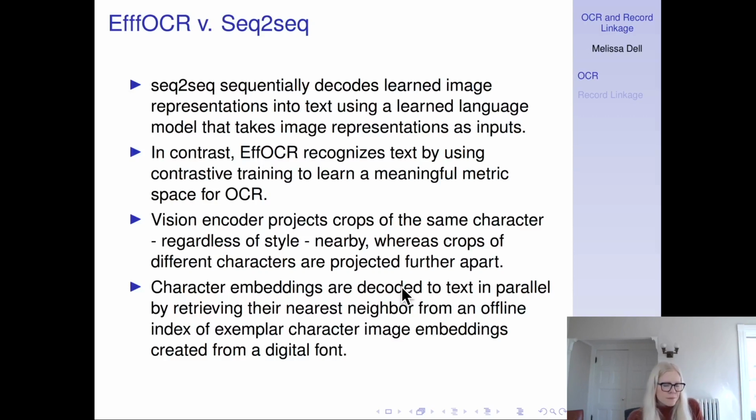And so in short, with EffOCR, we recognize characters and then we create meaningful representations of those characters, where characters, regardless of their font, their style, whatever background noise there is, etc., are mapped nearby, whereas different characters, even if they look very similar, are mapped further apart. And then at inference time, when we need to OCR that, we just retrieve the nearest neighbor from an index of character image embeddings created from a digital font. And that's how we know the identity of that character.